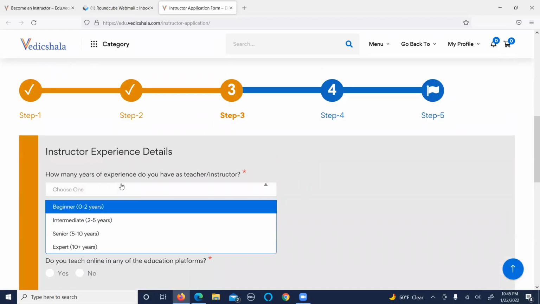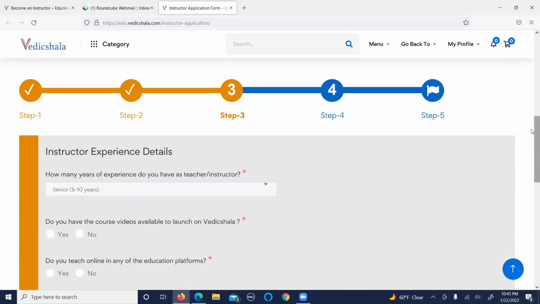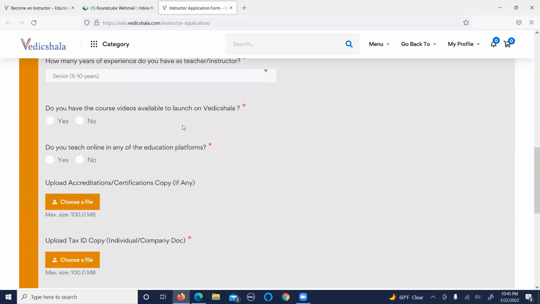And then how many years of experience do you have? Choose from these options. Do you have course videos available to launch? Some of you might already have videos that are ready to go. Some of you might be in the process of creating it, or some of you are just starting to do it. So anyways, choose what speaks correct for you.